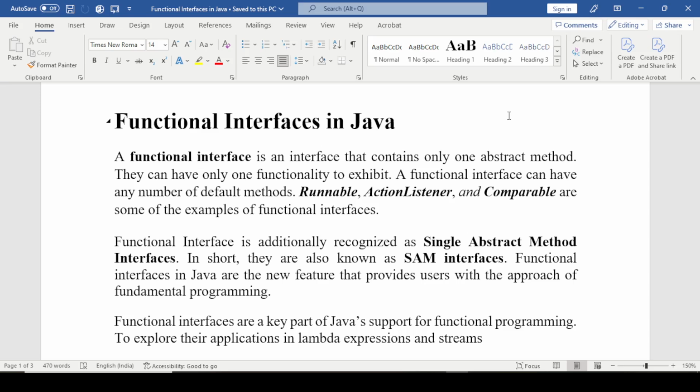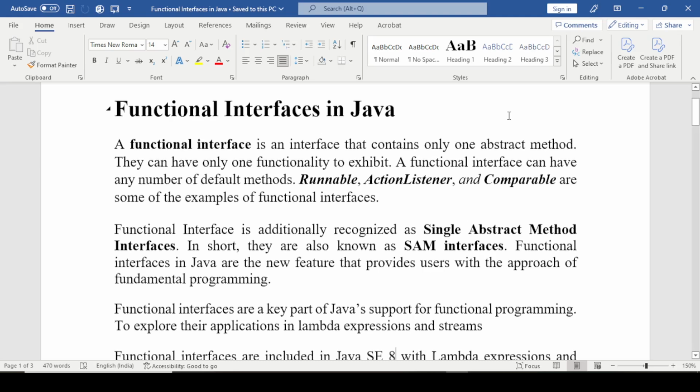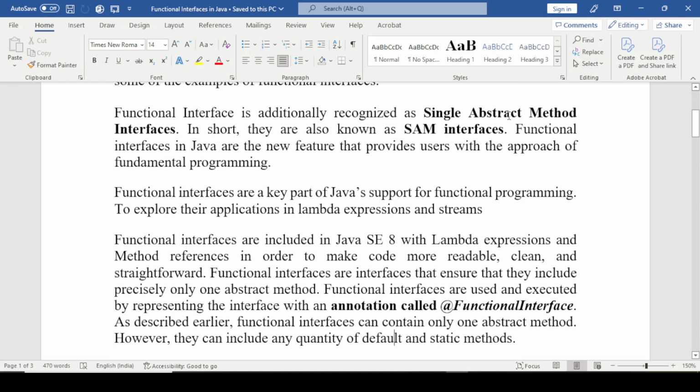Functional interfaces in Java are new features that provide users with an approach to functional programming. Functional interfaces are a key part of Java's support for functional programming, to explore their application in lambda expressions and streams. Functional interfaces were included in Java 8 with lambda expressions and method references in order to make code more readable, clean, and straightforward.